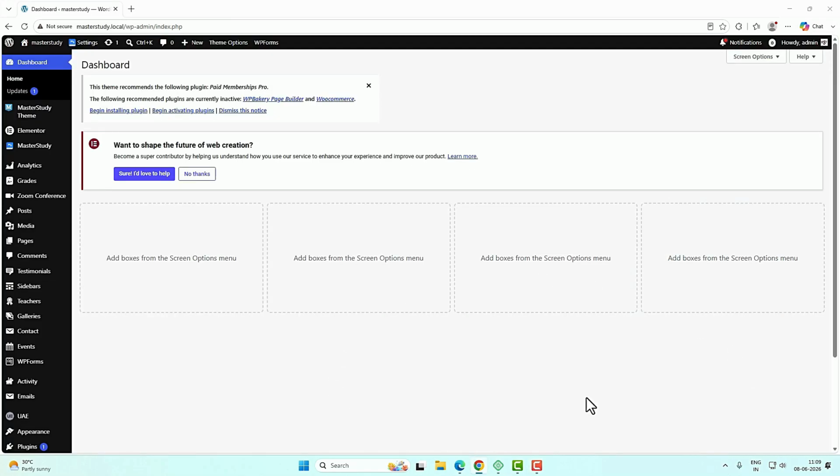So let's start. That is my WordPress dashboard, and here I successfully installed the MasterStudy theme. Also, I successfully installed MasterStudy LMS and the MasterStudy LMS Pro version. So after successfully installing all the plugins and creating all the courses, you have to follow this step.